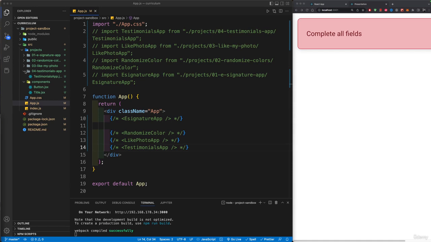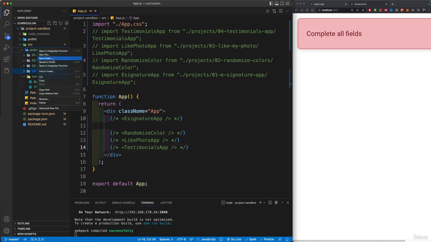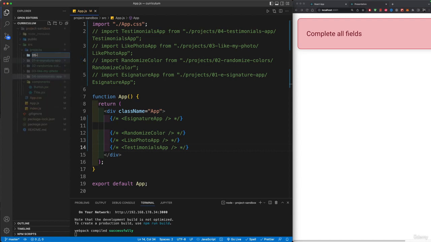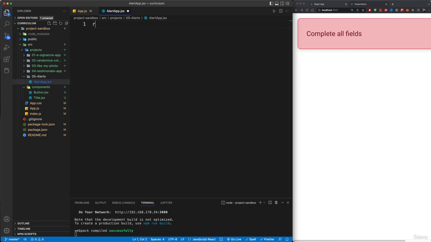So let's create a new folder for our alerts. So this will be basically number 5. So project number 5. I'm going to call this alerts. And let's create within here a new file, alert app.jsx, rfc.